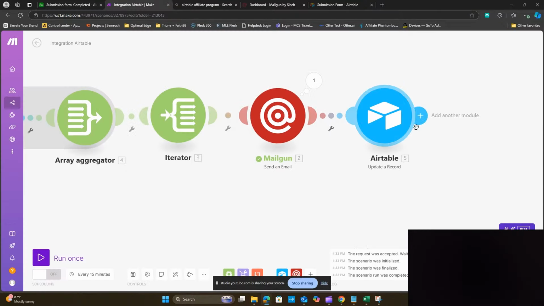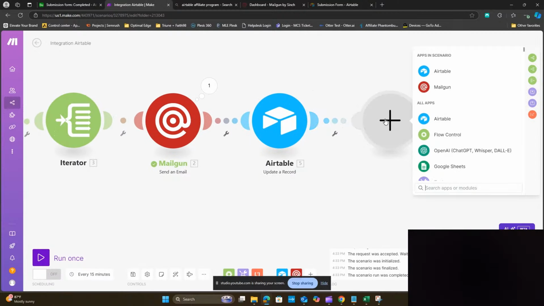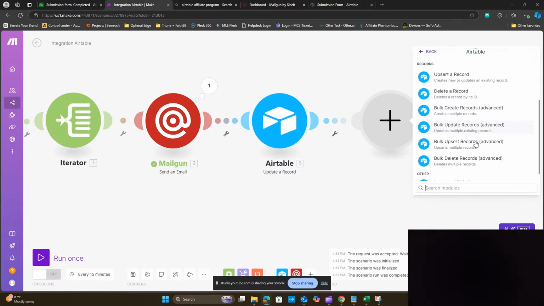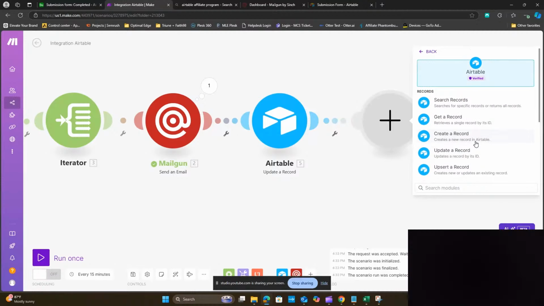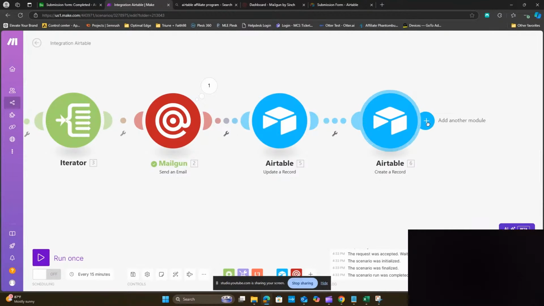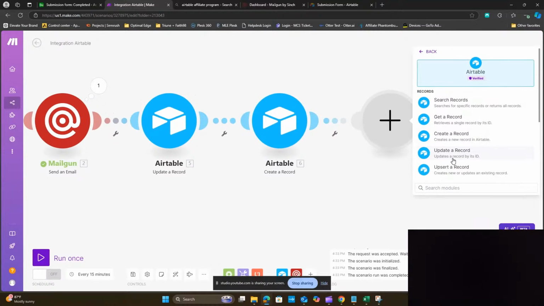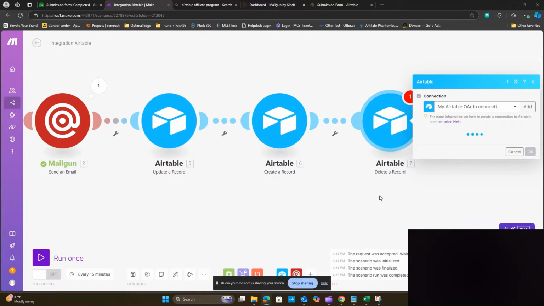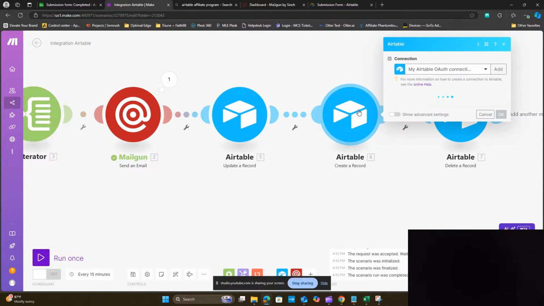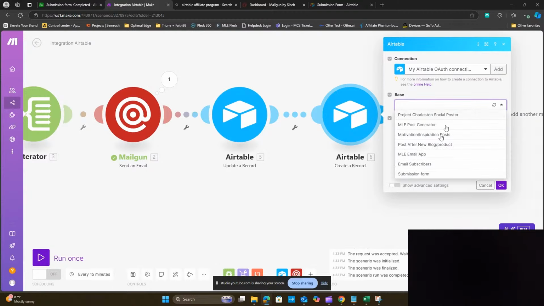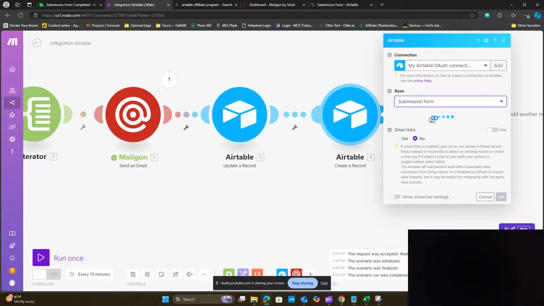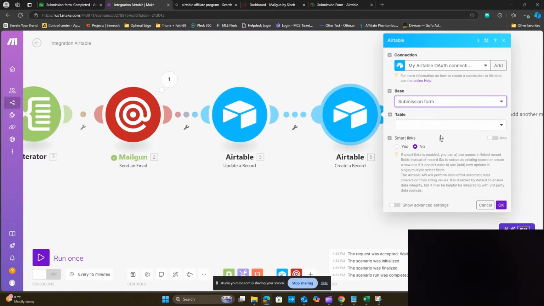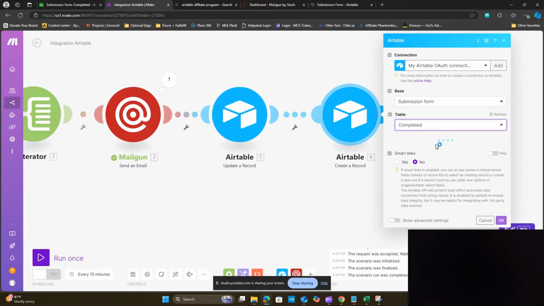Now, whenever you're in Make, you may notice that Airtable does not have the ability to move a record. Now, not having the ability to move a record could seem like an issue, but essentially what we need to do to move a record is two things. So first, we need to create a new record, and then we need to delete a record. So first, we'll create the record, and then we will go to the base submission form that we were setting up for this example. And then we will go to the table completed.